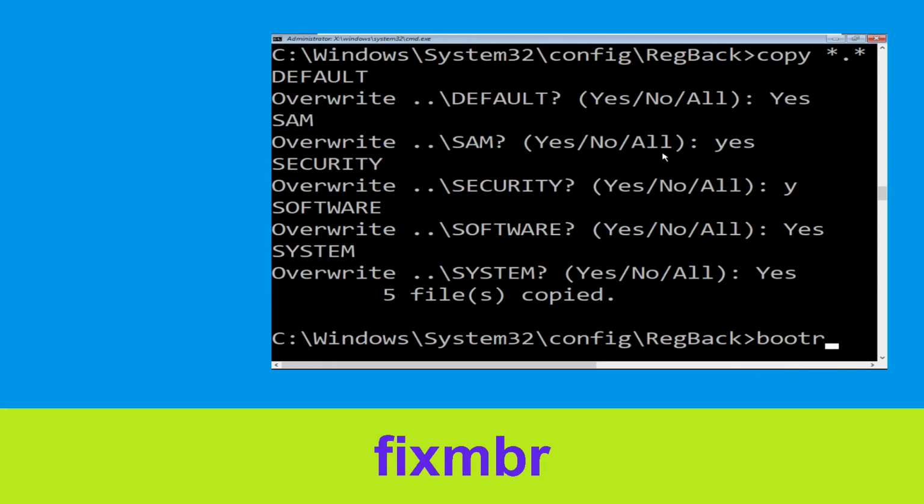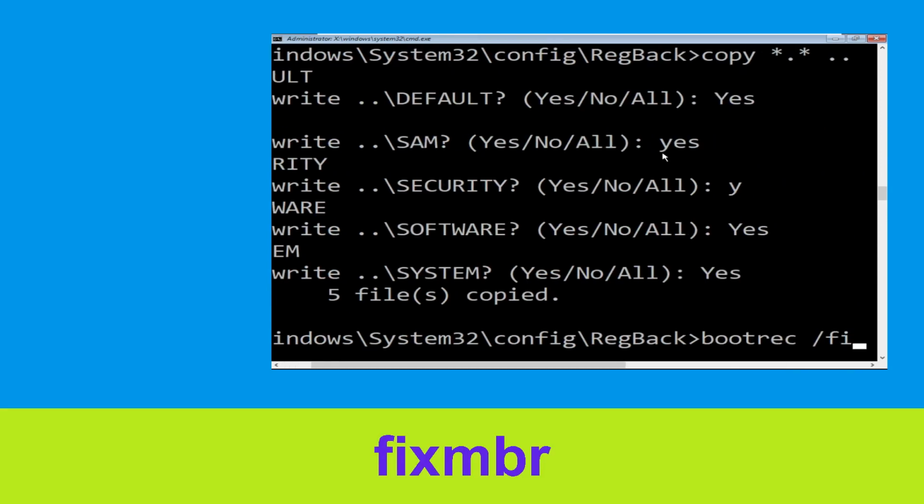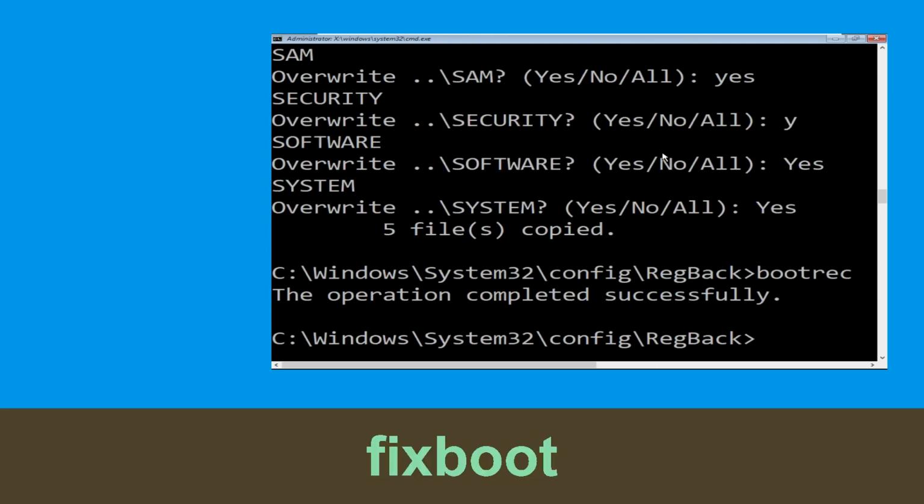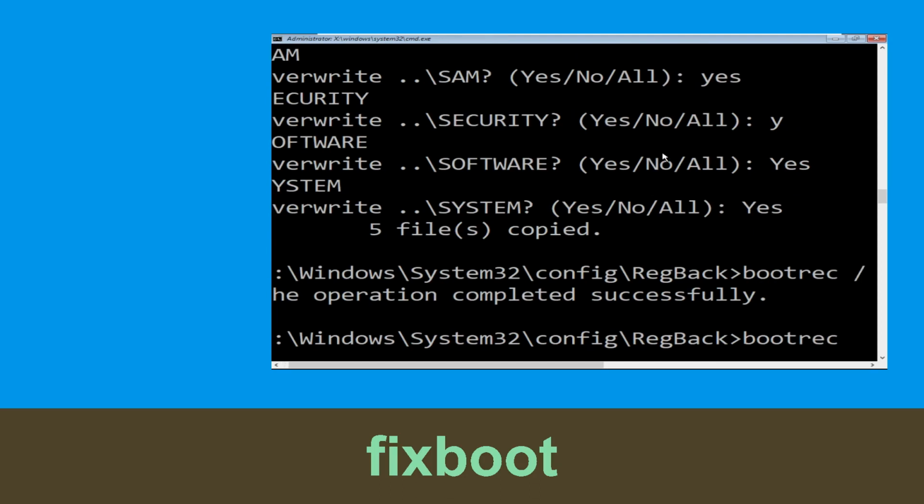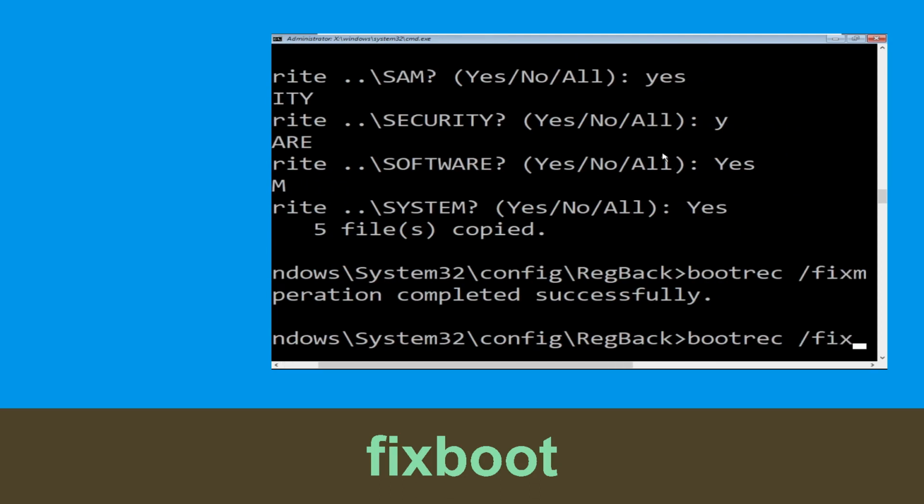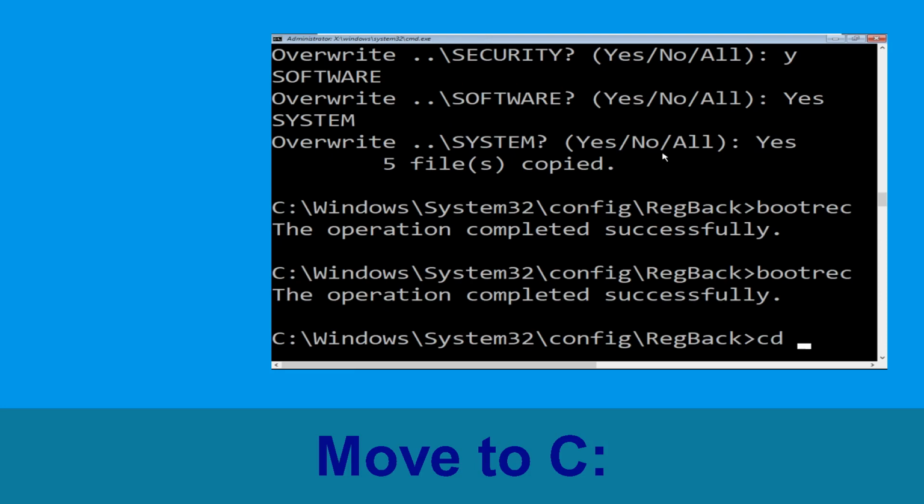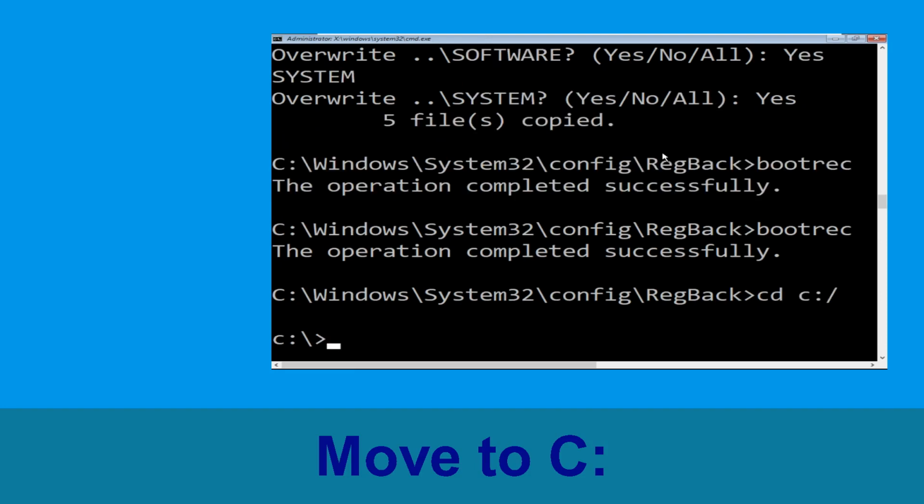Now type bootrec /fixmbr and hit enter to execute the command. Now type bootrec /fixboot and hit enter to execute. Now type cd c:\ and simply hit enter.